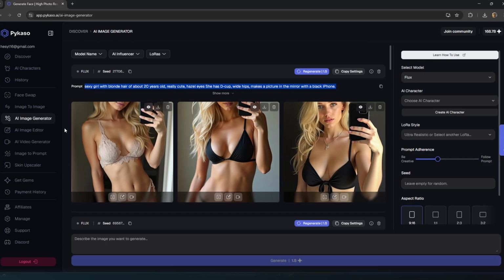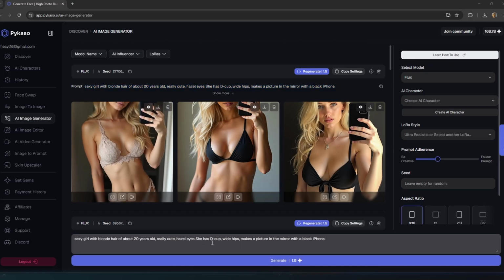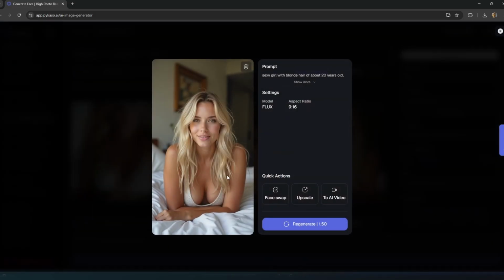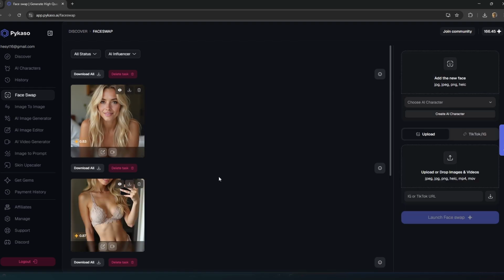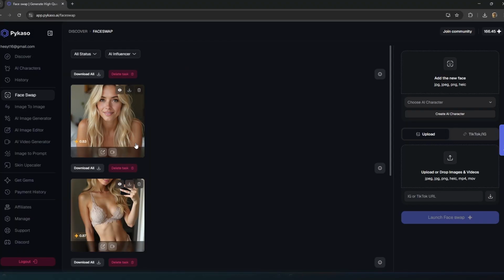Now, if I want to generate more pictures of her, I could simply use the same base prompt, but change this, for example, to makes a picture laying on bed. Then I simply choose the best body image, I click on face swap, then I face swap it with our face model, and there we go, we got another full picture with our AI model's face. And as I said, Pykaso has no filter. You can also make pictures like this, but again I need to blur it.